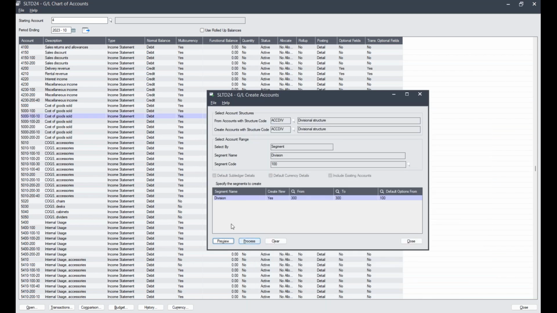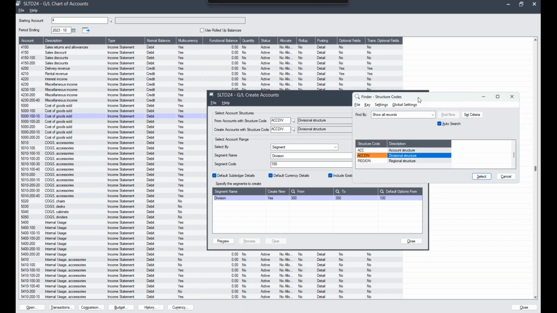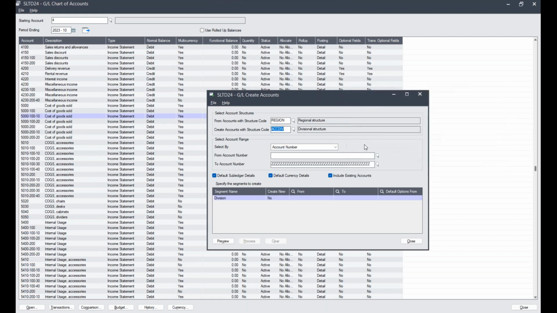After hitting process to create all those new divisional accounts, the 2-part accounts, I would just repeat the process. Instead of creating accounts, I'm just going to tell it to clear, and I would repeat the process and do it over again for my 3-part or regional accounts. I would tell it to create regional accounts from regional accounts. But otherwise it would be largely the same.